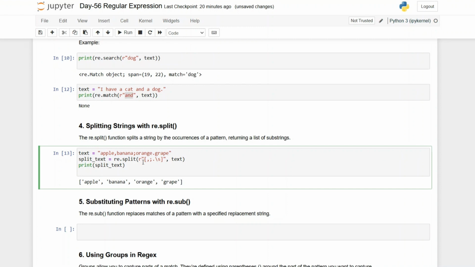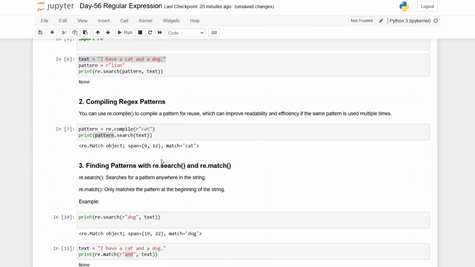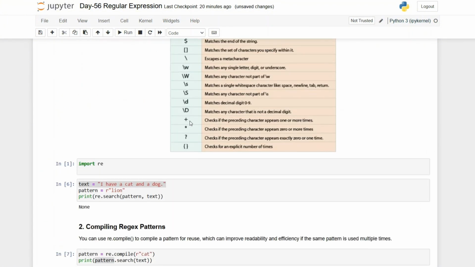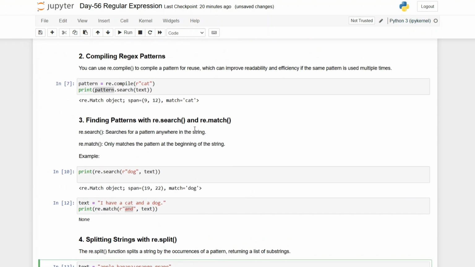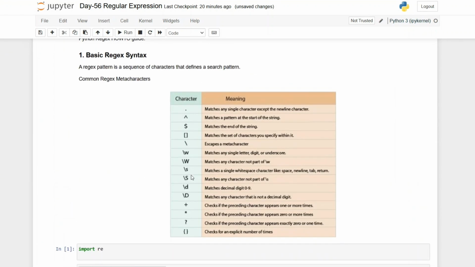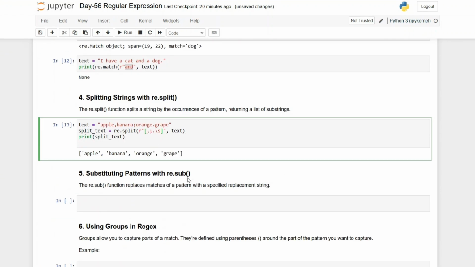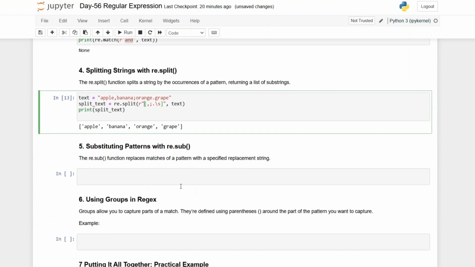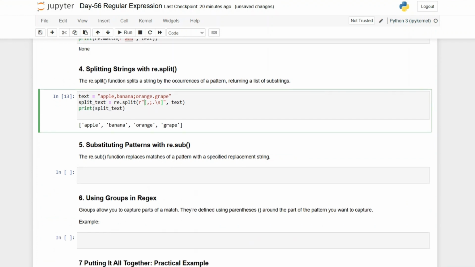If you have lots of text, you check what patterns you can find in the text, and then you specify them. Or you can use some of the regex metacharacters and split the text by those characters. The next thing that we have is substituting a pattern with re.sub. The regular expression sub function replaces matches: you found a match, but now you want to replace it with a replacement string.